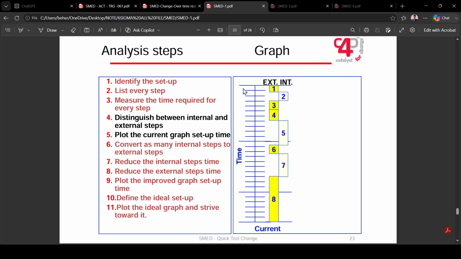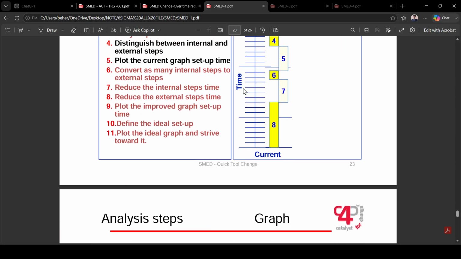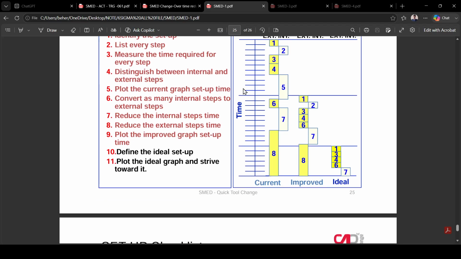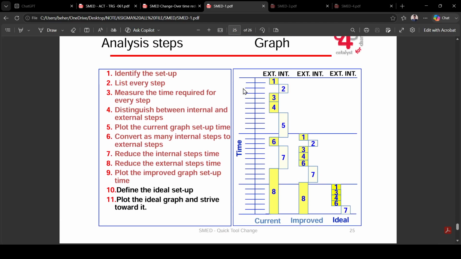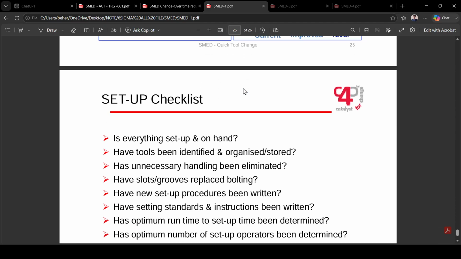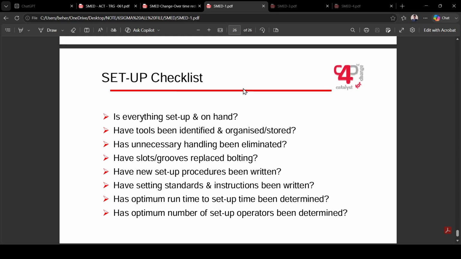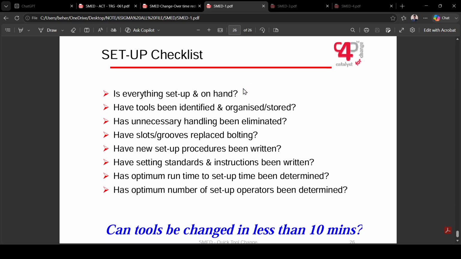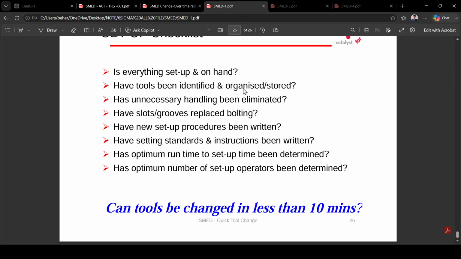Analyze the steps graph-wise one by one in detail. Analyze step 3 graph-wise. Then this one is also the same, one by one. You will explain that. Then the setup checklist: can the tool be changed in less than 10 minutes? You can make these types of checklists.